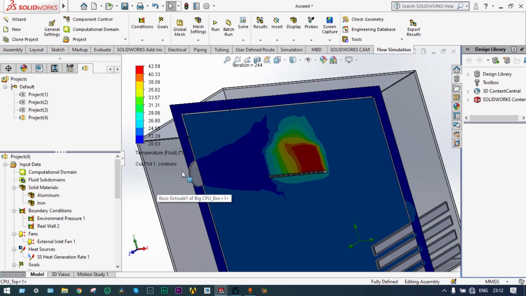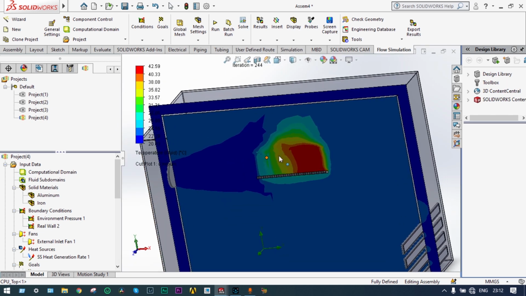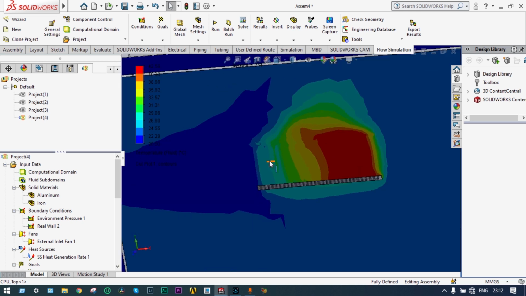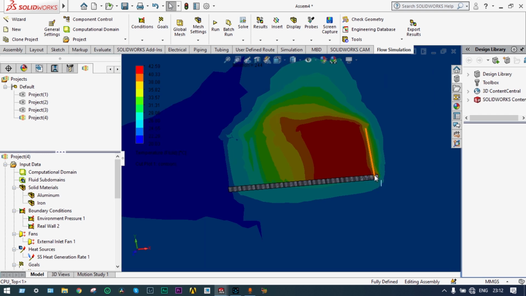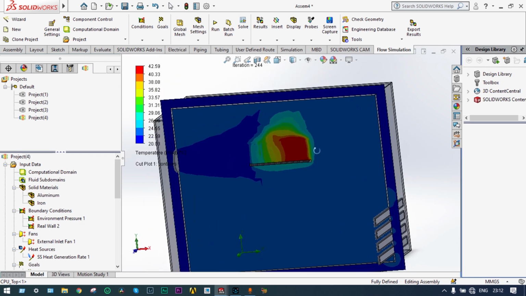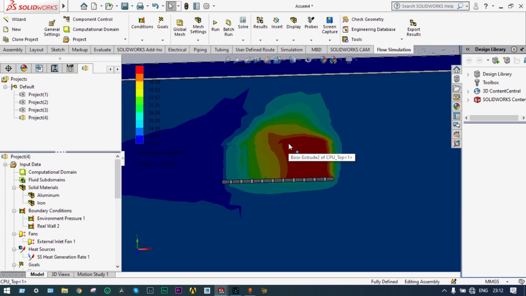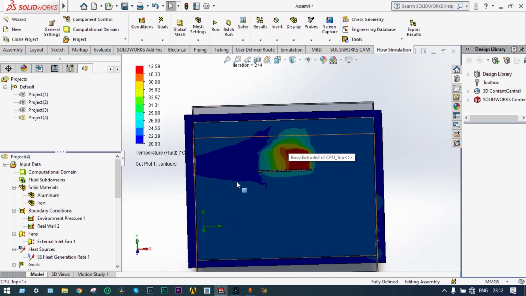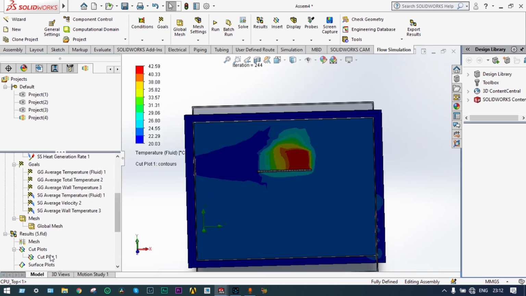See, so air is flowing from left end to right end. At the beginning you can see at the left end the temperature of fluid is a little bit less and the color is changing. The red color is temperature is very high. It is 42.59 degrees centigrade at the end. Initial temperature was very less, 20.03, and finally at the right hand side, at the end side, you can see the temperature is 42.59 degrees centigrade. Okay, this is the cut plot along front plane. We can have the animation of this one, like cut plot, play.